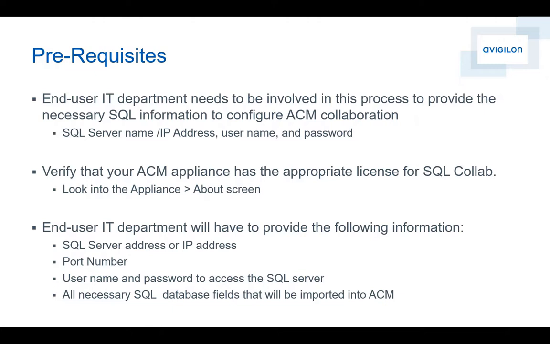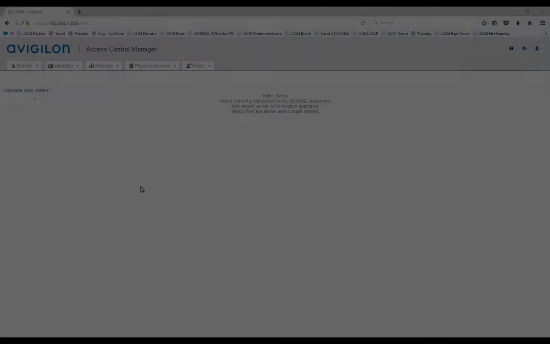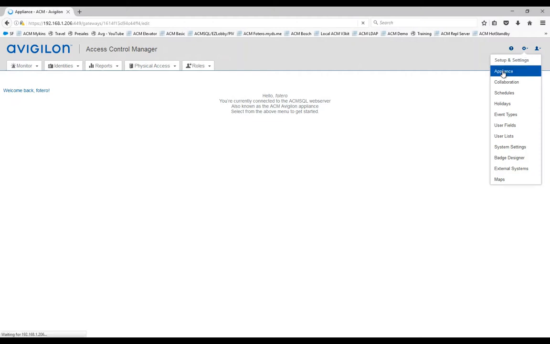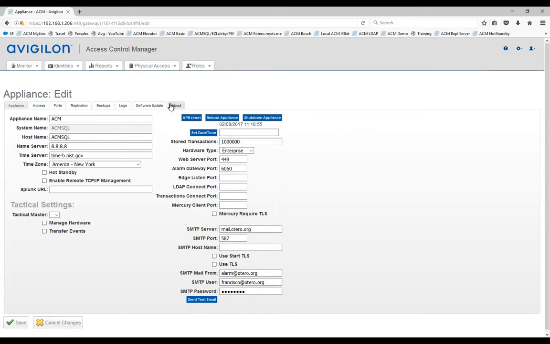Okay, now let's take a look at how this is accomplished in ACM. We're going to create a configuration. Now that I'm logged into ACM, I'm going to take a look under the appliance and see what I have in my license, making sure that I have that information ready.